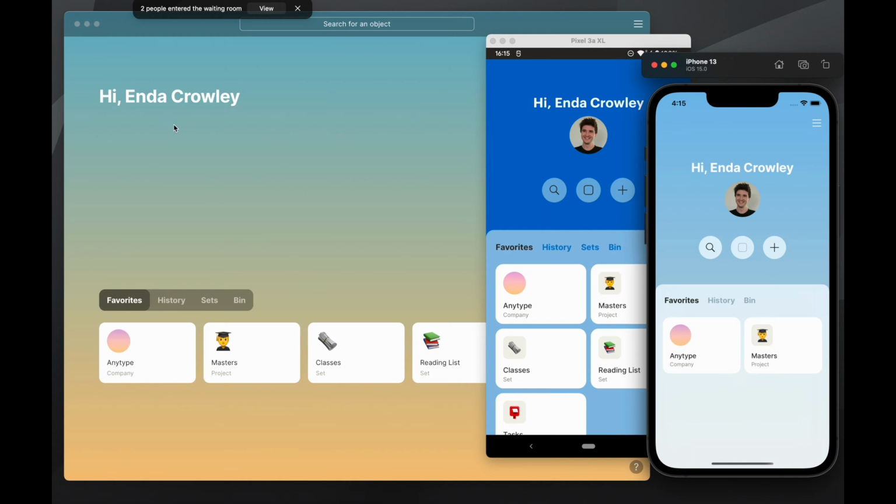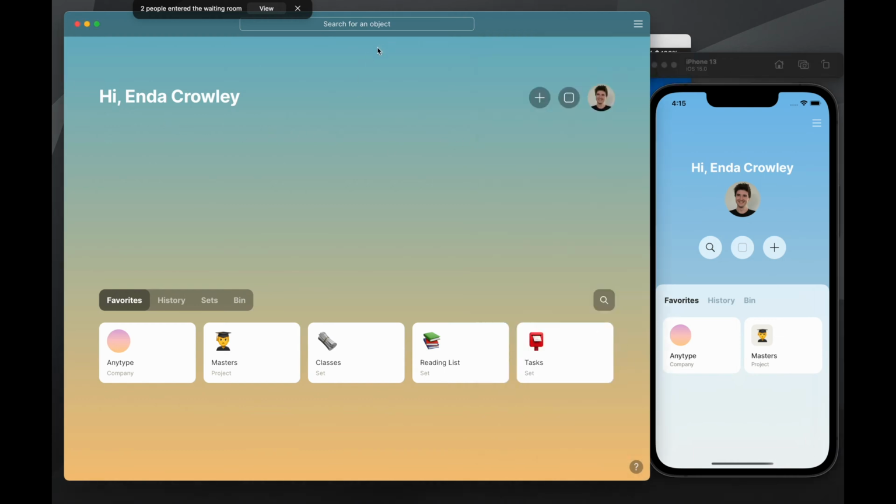And if you have any questions, I can demo specific features and everything. But this is the home screen, the dashboard, the entryway to sort of all of the objects in my life.